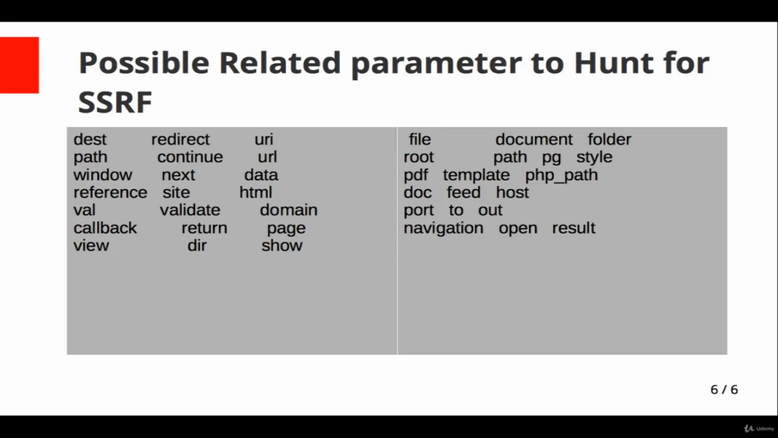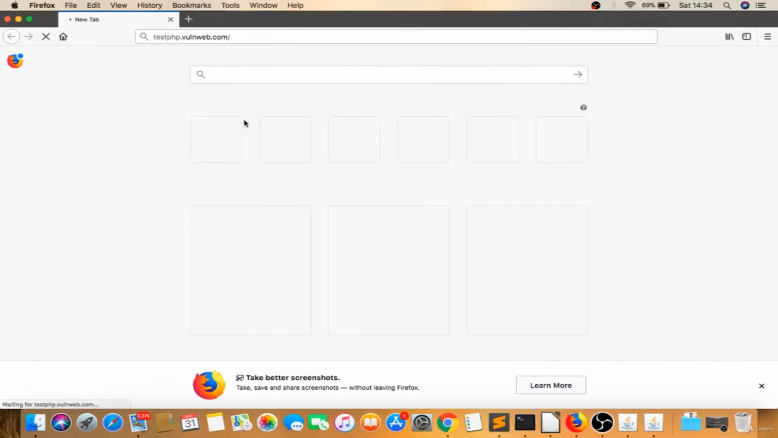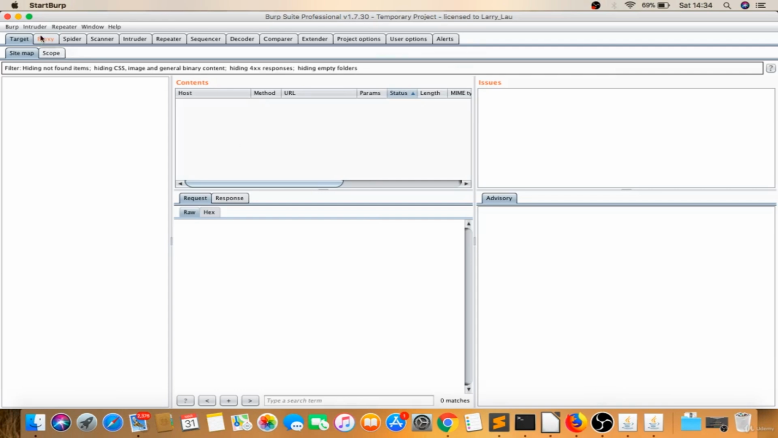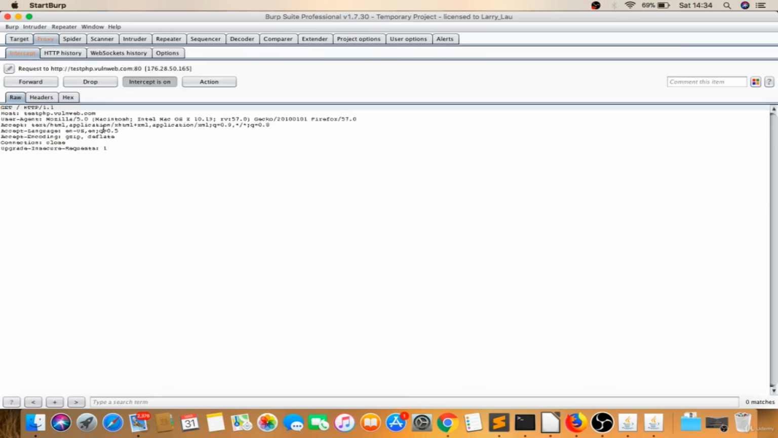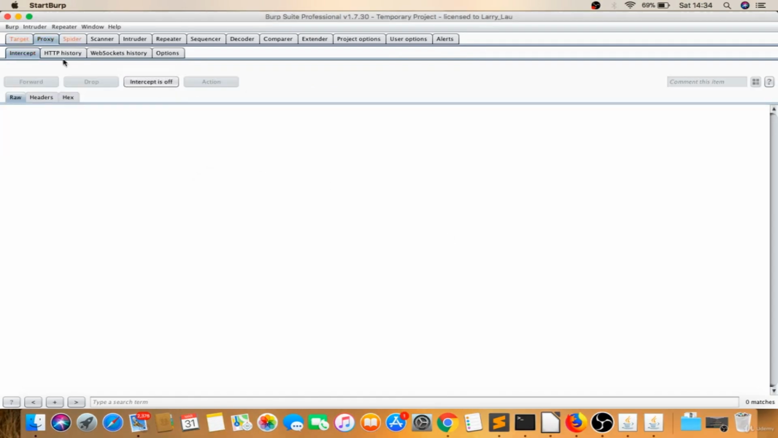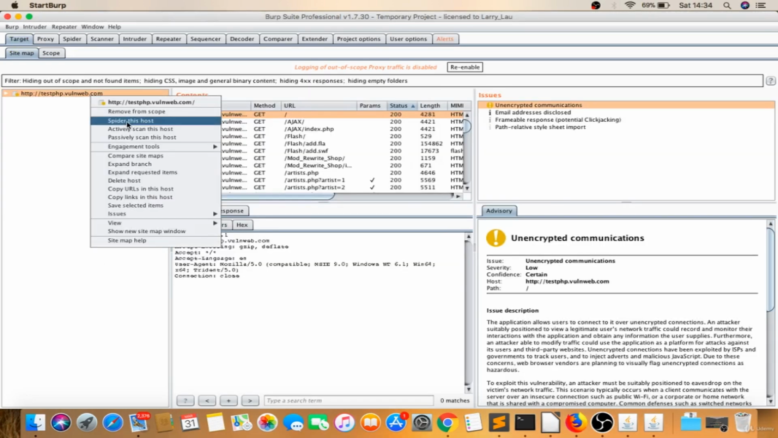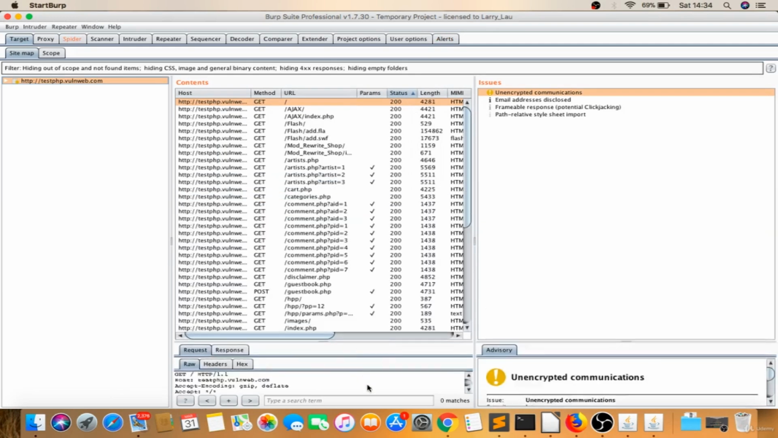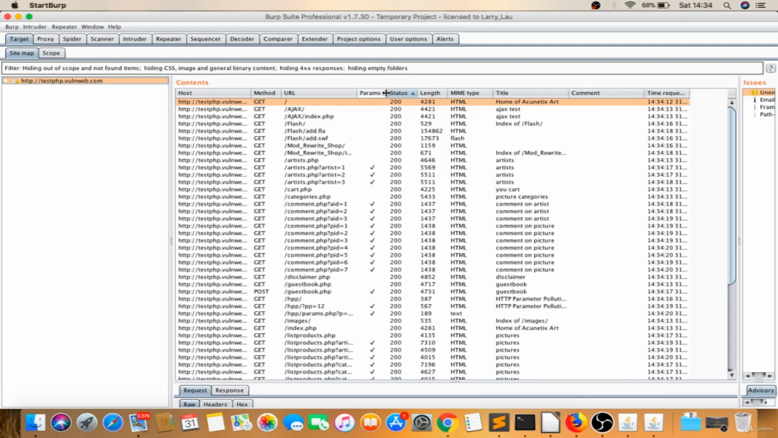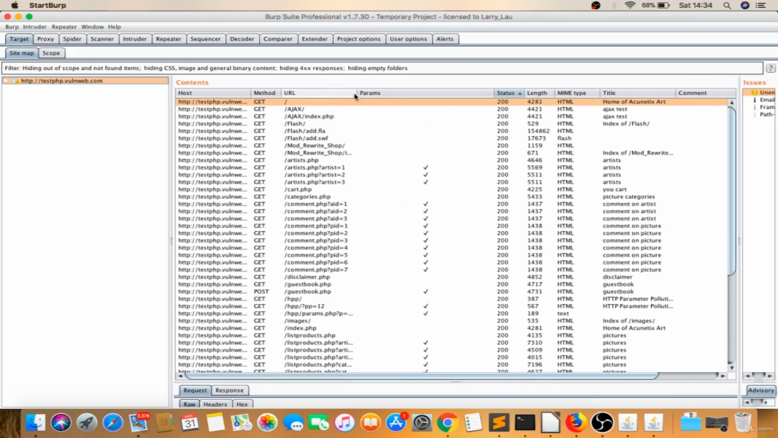So these are the possible parameters to hunt for SSRF, like dest equal to, redirect equal to, URI equal to, file equal to, document equal to, folder equal to. If I have to find these many parameters, I have to spider the host. So I will spider this website, proxy, intercept is on, drop, okay, right click, send to spider, yes. I spider, okay, no problem. So I have to search for that many parameters.